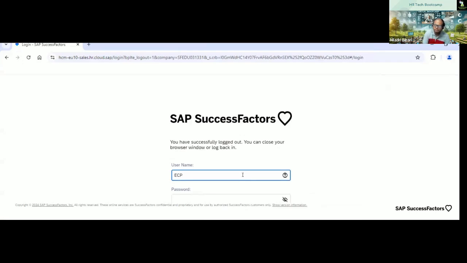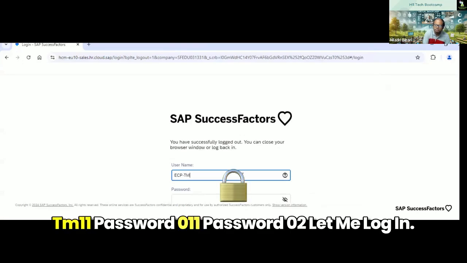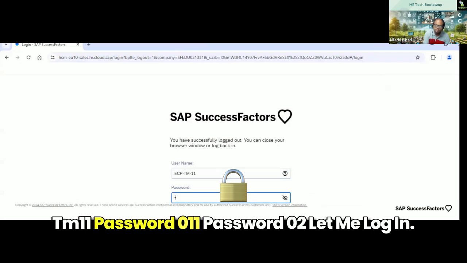SAP, TM-11, password 011, password 02. Let me log in.